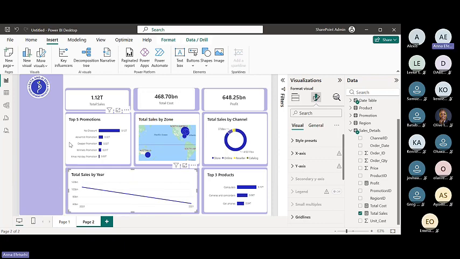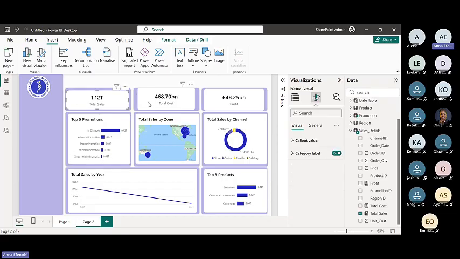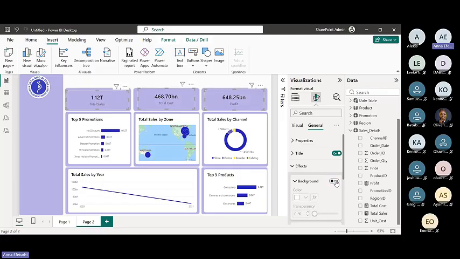Okay, so let's adjust this a bit. Now that we have done that, one thing I want to do is to take off the background so that it will assume the background that we have. So we come to, again, format your visual. We come to general, we come to effects, and then you take off the background. Can you see what we have done? So it's assuming the color that you have designed for this report.